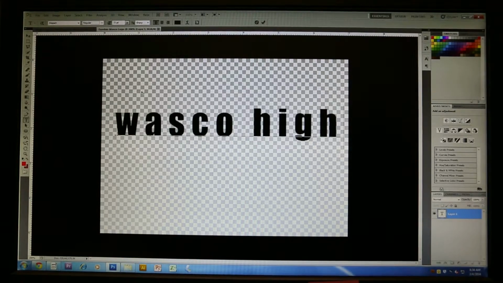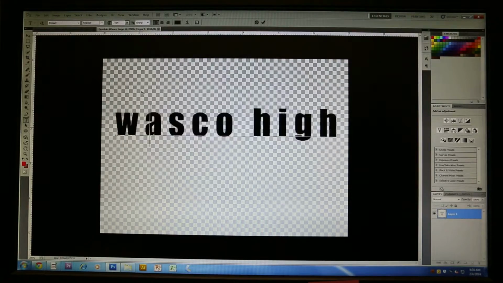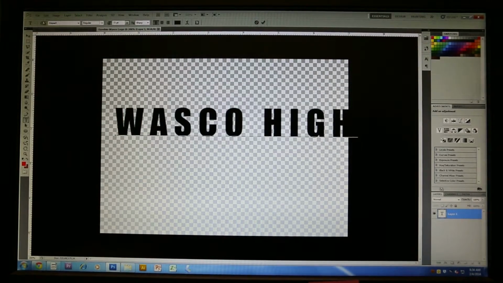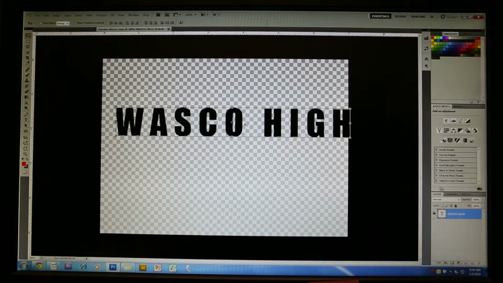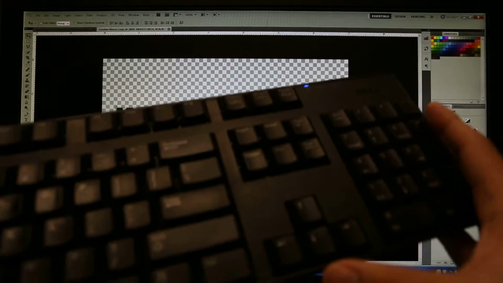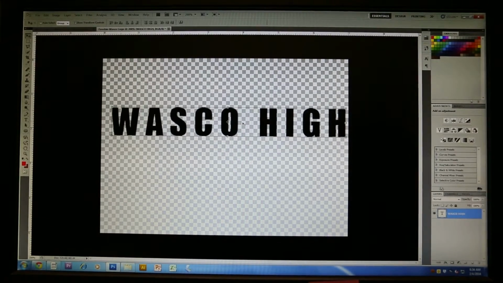Now I'm going to make it in capital letters, so I'm going to redo it. I'm going to click on the caps lock key and retype Wasco High. Now it's a little bit off the screen. Now if I use the arrow keys on the keyboard, if I click on the left arrow key, it'll move it for me.